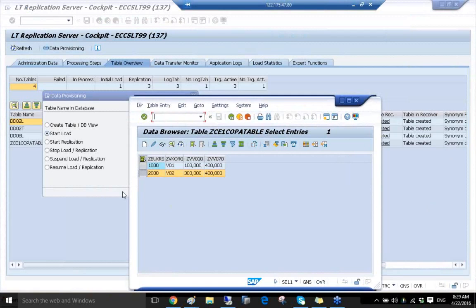One more question here. Will there be one SLD connection per source system? You can create multiple connections. You see, for an RFC connection, you have multiple usage, which means one RFC connection can be used in multiple configurations. You can have multiple configurations from one source system.